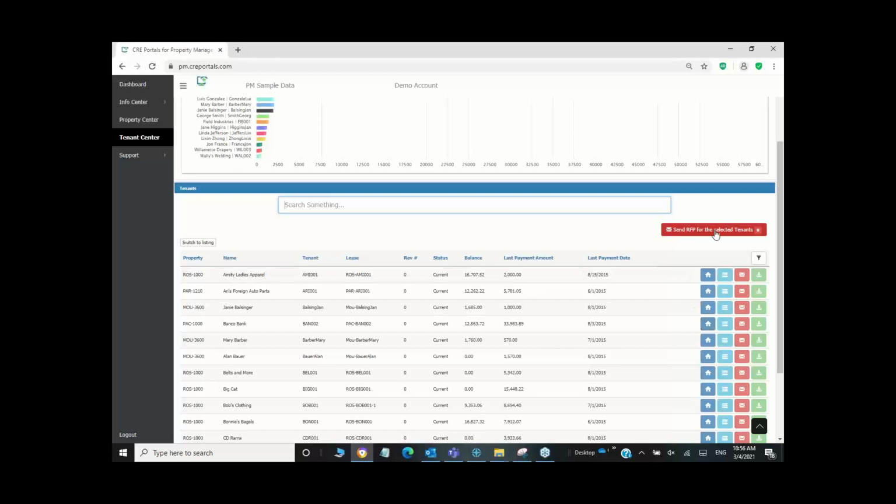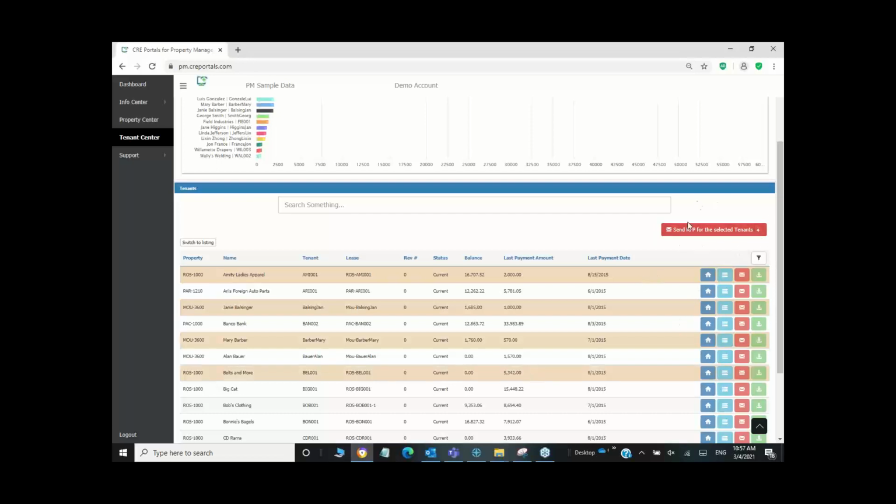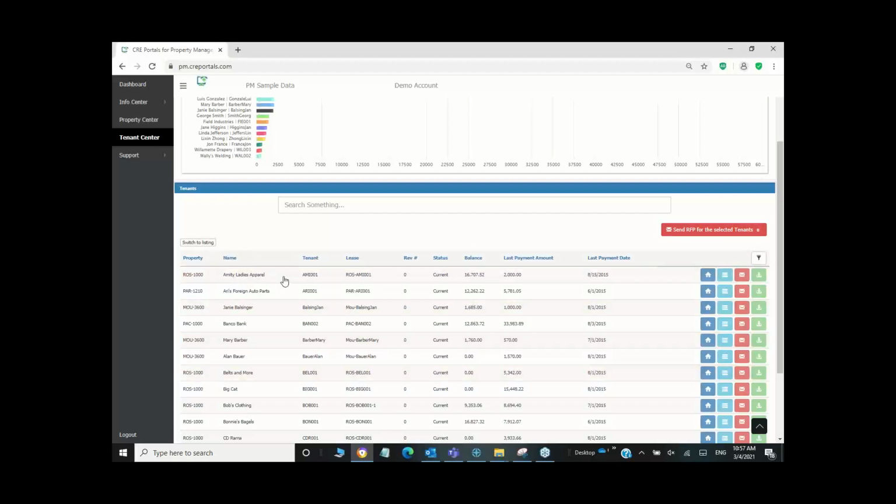And a one-click here would be able to send statements out to multiple tenants. So I could click on multiple tenants who owe me money, and a single click can immediately send them an email. They'll get it right away, straight to their inbox. If I wanted to do it to every single one of them, I could do that, or I could just do it to individuals.